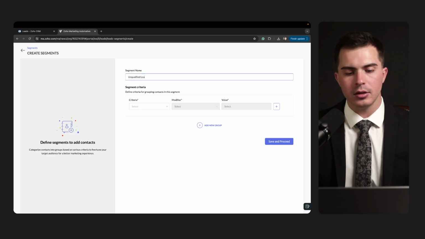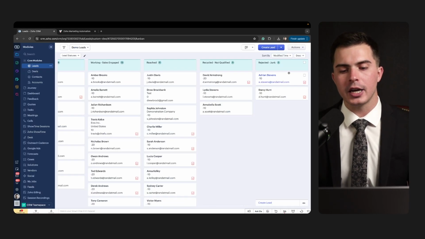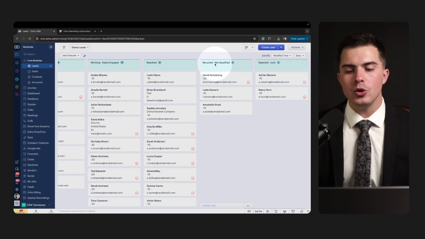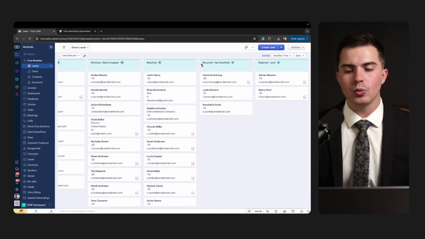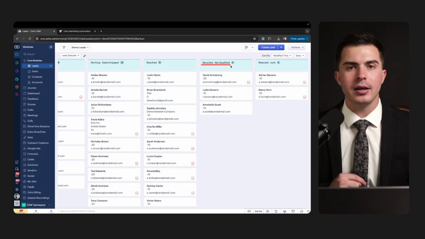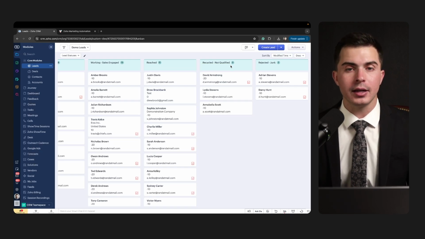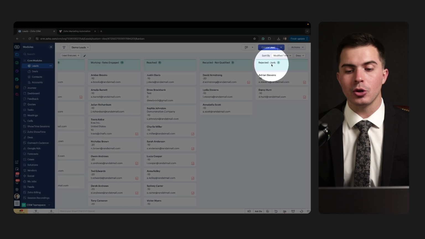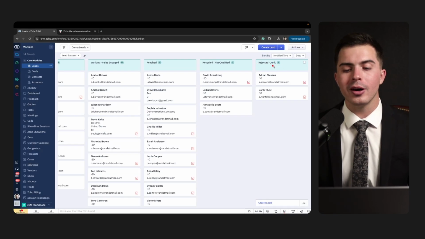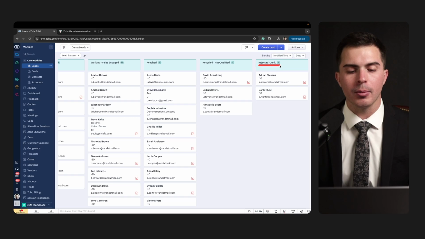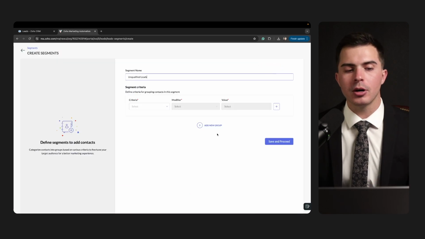unqualified leads. Here's a point of clarification too, just before I forget. You have recycled, not qualified leads, and then you have rejected. The difference being recycled means they're not qualified now, but they may become qualified later. Junk is just someone who is like a terrible fit. They don't even need anything that you're offering, or it was like a bot that filled out a form on your website. Back to Zoho Marketing Automation.